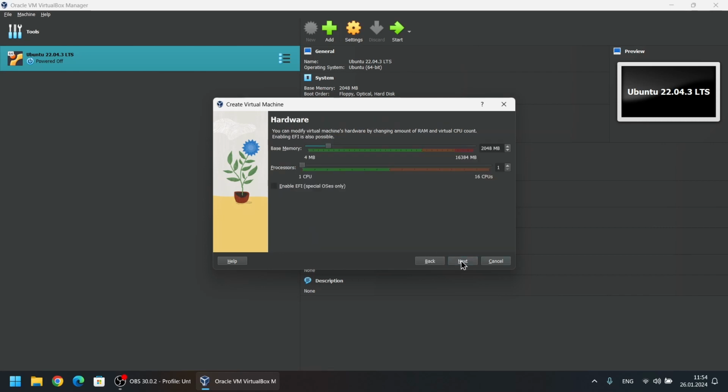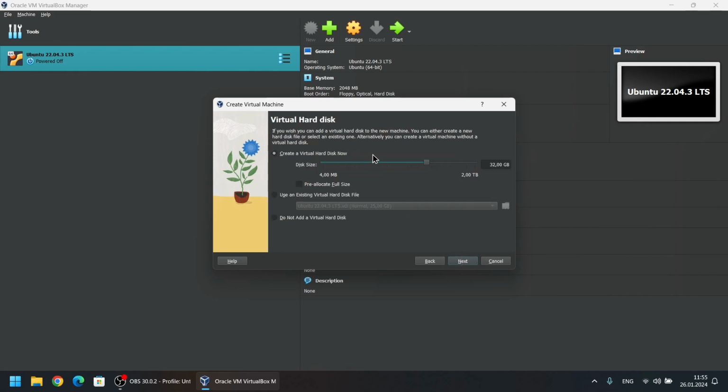Then click Next. Alright, now it's gonna ask how much RAM you want to allocate and how many cores you want to allocate. For my recommendation, 2 GB is enough to create a virtual machine. And for the cores, I recommend 2 cores should be enough. Once you've done that, then click on Next.